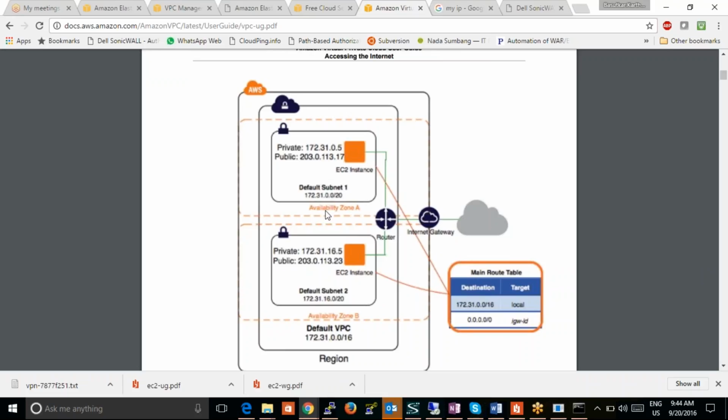Availability zone A, availability zone B. In the availability zones he has created subnets, 2 subnets, and assigned the subnets to availability zones. He had a router with it and an internet gateway for getting internet, which is connected to the internet.